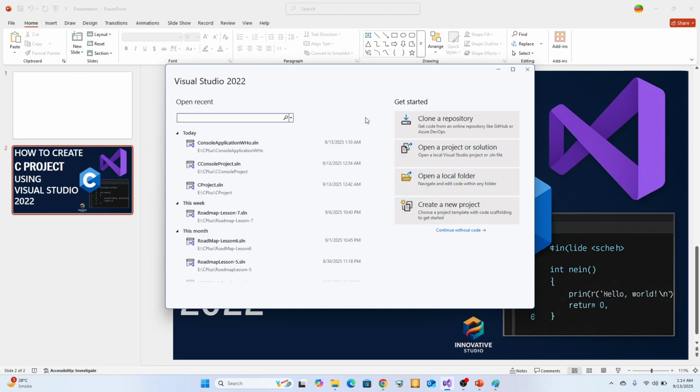So guys, when this Visual Studio IDE starts, you can see the Get Started option here. Get Started contains clone repository, open a project or solution, and open local folder. And the fourth option is create a new project. So guys, we are going to create a new project, so we will select this option.